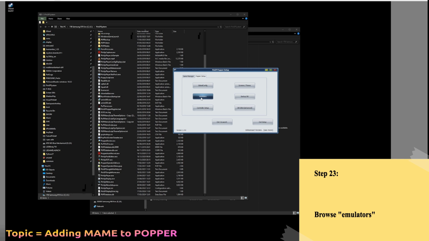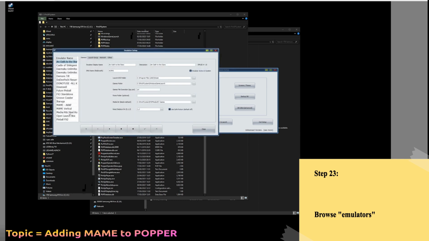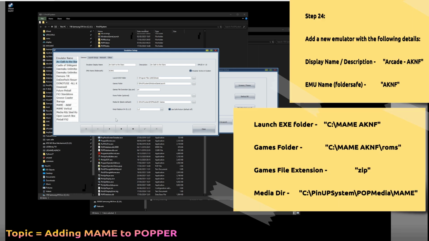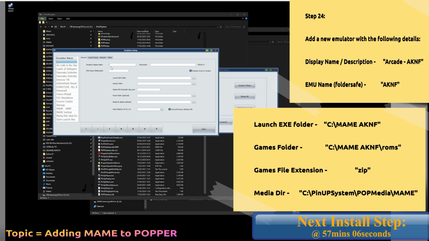So what I'm going to do under emulators, as I said, I've had this set up previously. I'm going to make it all from fresh. So a new emulator, I'm going to call my display name arcade, AKNF. Description, same, I guess.